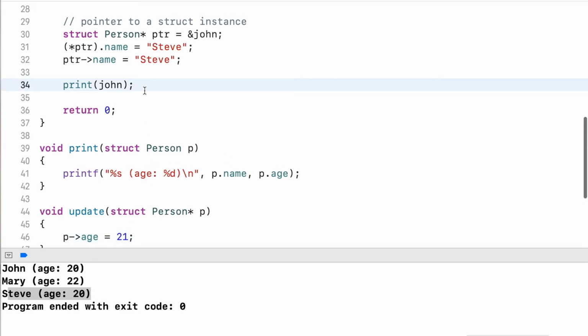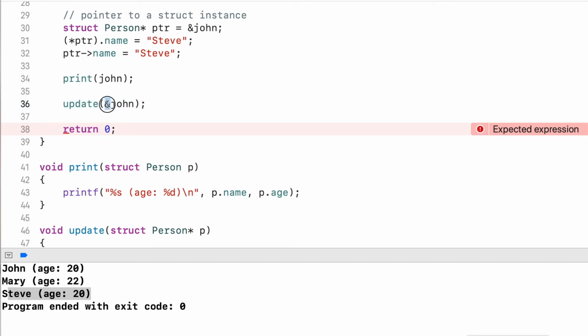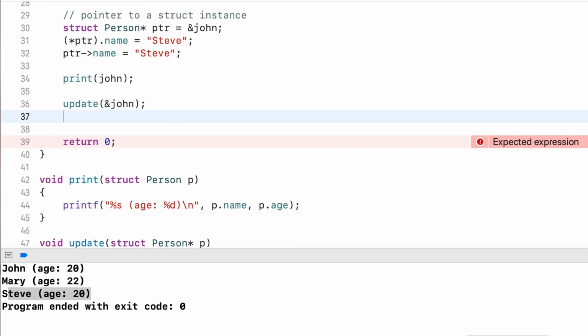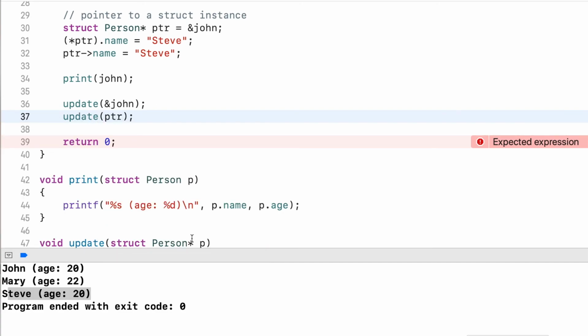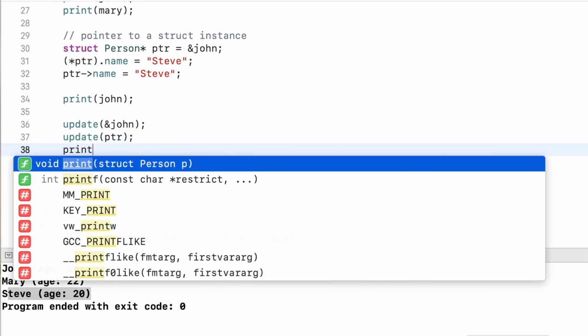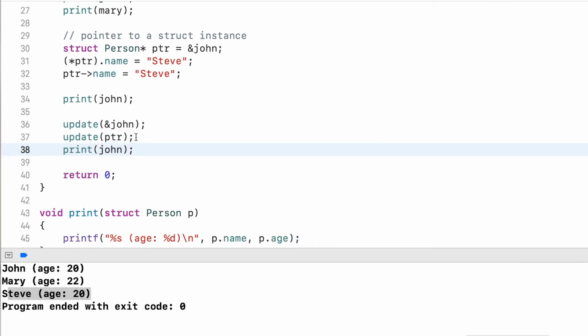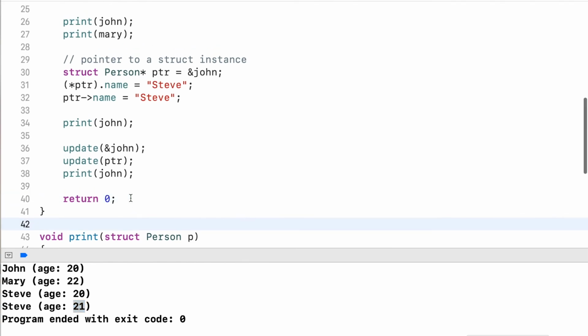And then I call this function in the main. This is called update. And I can either pass in the address of John using the address of operator, or since I have a pointer already to it, I could also pass in the pointer. The important thing is that this expects a pointer. And now if I print John out after this, he should now be 21. Here you can see he's now 21.